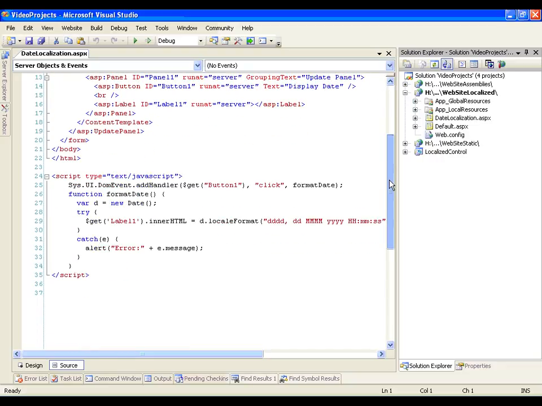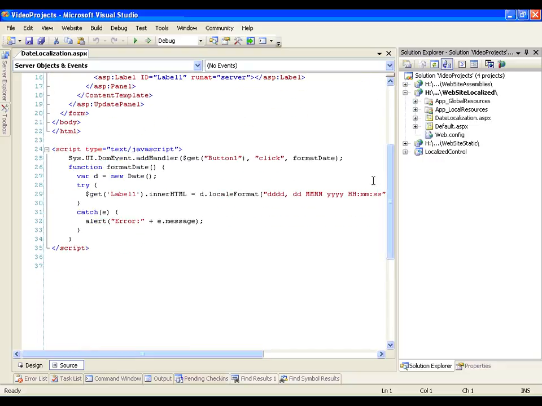Now that's occurring down here in this JavaScript, where the first thing we're doing is we're attaching a format date method as the event handler for the click event of the button. And so every time format date is called, it creates a new instance of the date object and then formats the date using the locale format method of the date object. And this locale format method is new with the AJAX extensions.